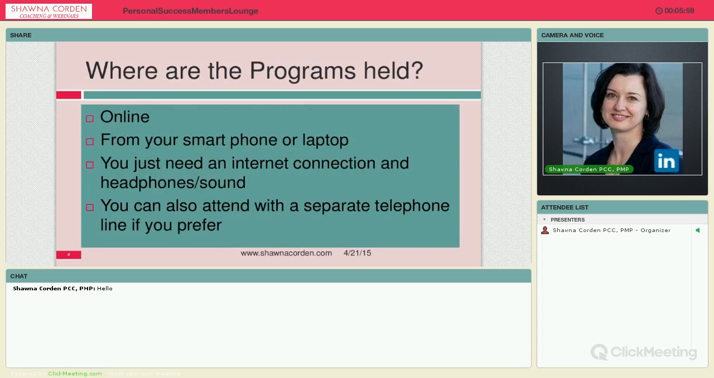So sometimes people say, well, where are they? Well, they're anywhere you are. All you have to do is join online. It's through a browser, so you don't need to be in a particular place or a particular time. You just need to make sure you have an internet connection. Okay? If you think that your connection's a little poor, you can always dial in and listen on a regular telephone landline if you prefer, or a mobile line. Okay?